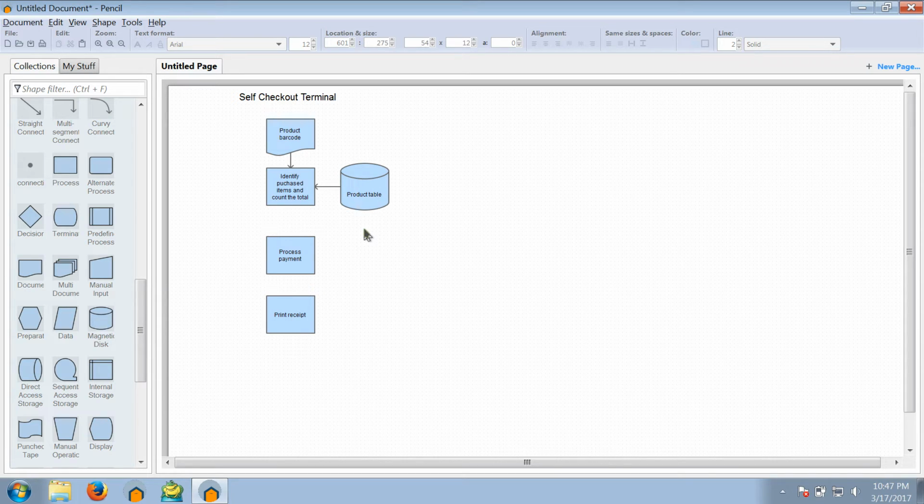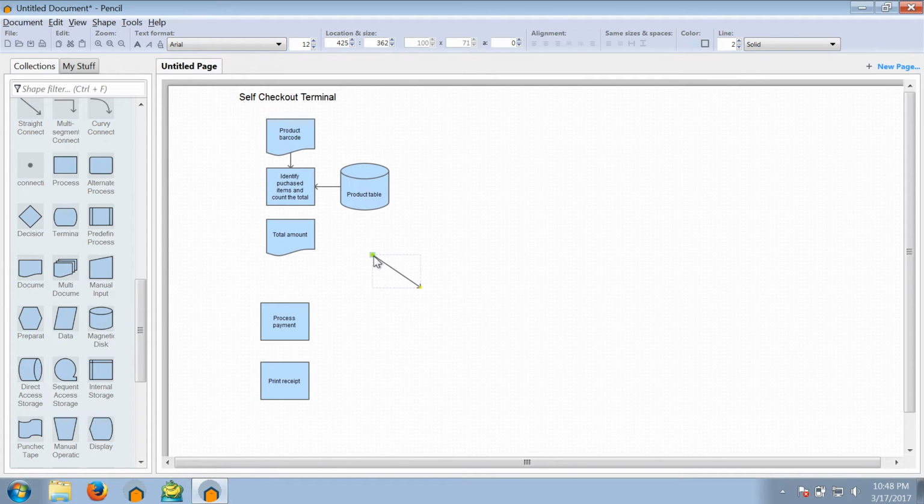Right. So the next one is the output from this process, which will be total amount. Let's say total amount. Oh, let me move this one to the bottom. Okay. This process, this activity, will produce another output document or output data, which is total amount.